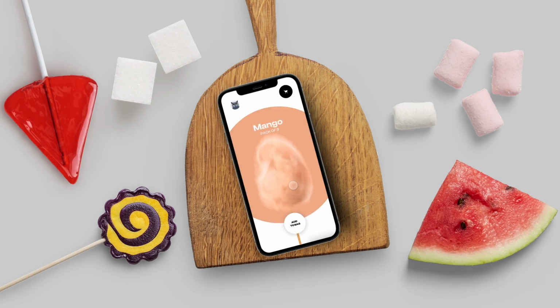That's it guys, you have created your own beautiful mockup.